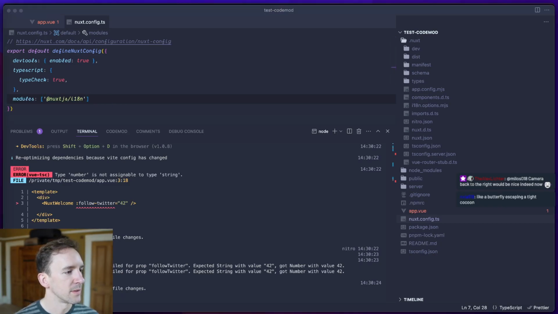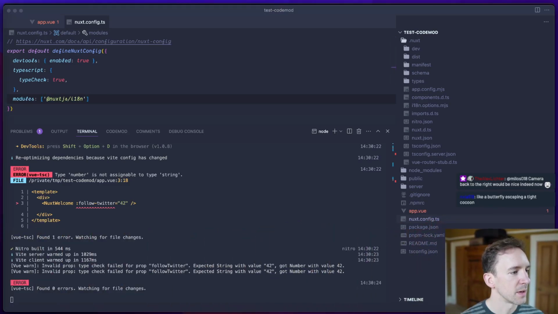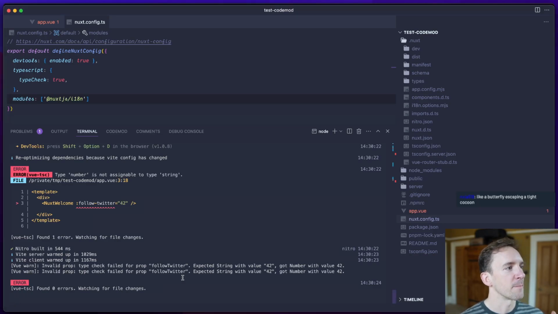Very well. Demand, demand, demand. I see how this is. Okay, I'm back to the right. Tiny little camera. Okay.